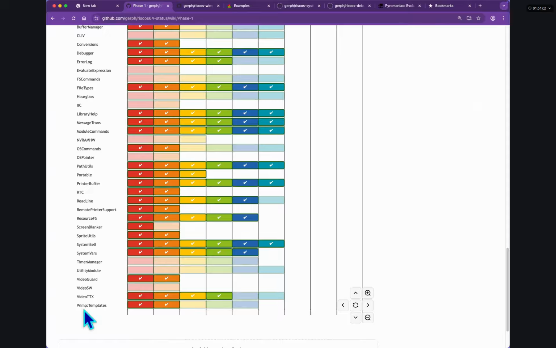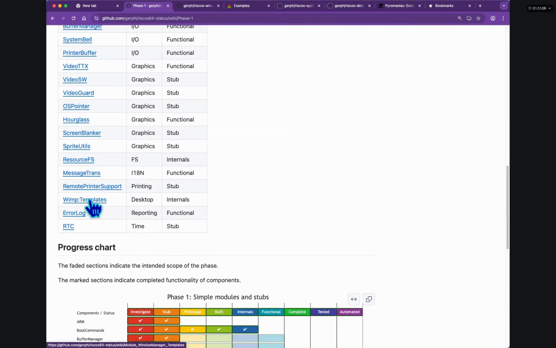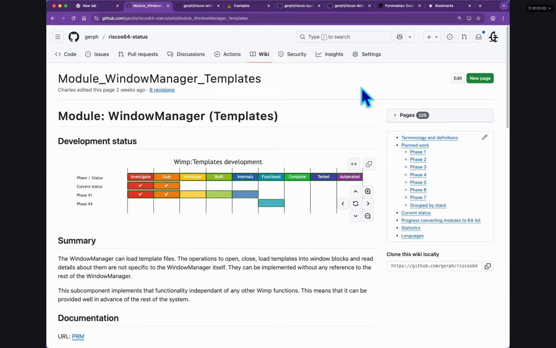So if I go and click on one of these now, I can look at the WIMP templates, for example. Here we go. And this tells us what we want to be able to do in this. So here's where we are. Current status is we've got to a stub. In phase 1, I'd like to get all the internals working, but it isn't until phase 4 that I want it to be functional. And I haven't defined when I want it to be complete, because I just haven't.